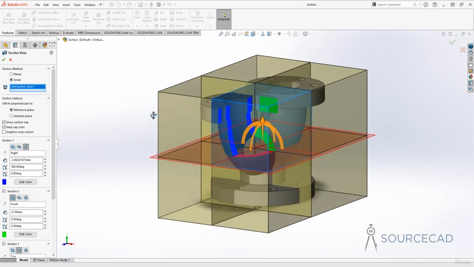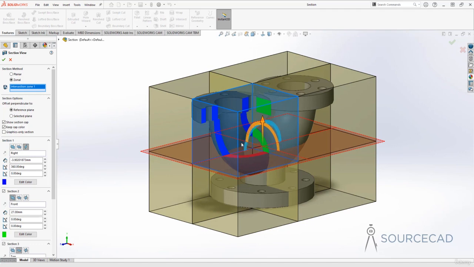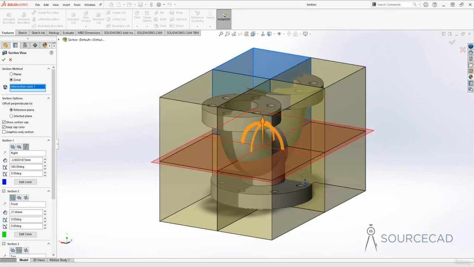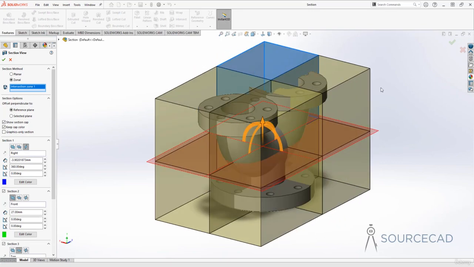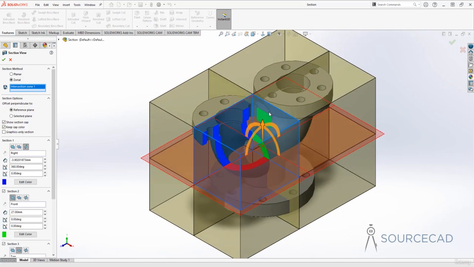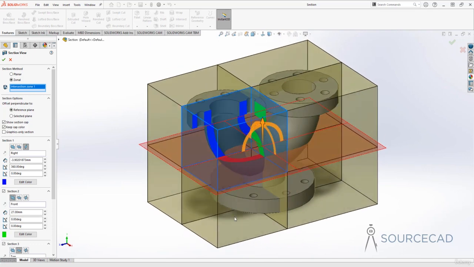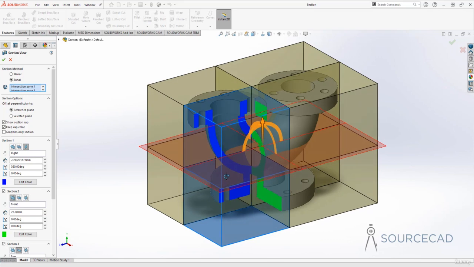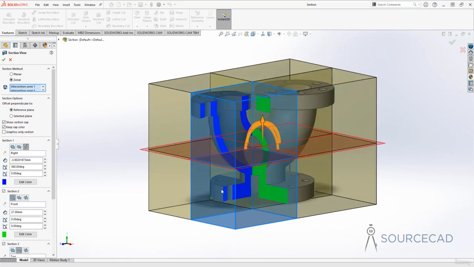Now these are 8 zones. So we have this blue box, that's the first zone which is selected, then second, third, fourth, fifth, sixth, seventh, and there we are. We have got the 8 zones here. You can select the number of zones which you want to see. So in this case, that's the only zone selected. Maybe let's select this zone too. And now the section view will be created using these 2 zones.